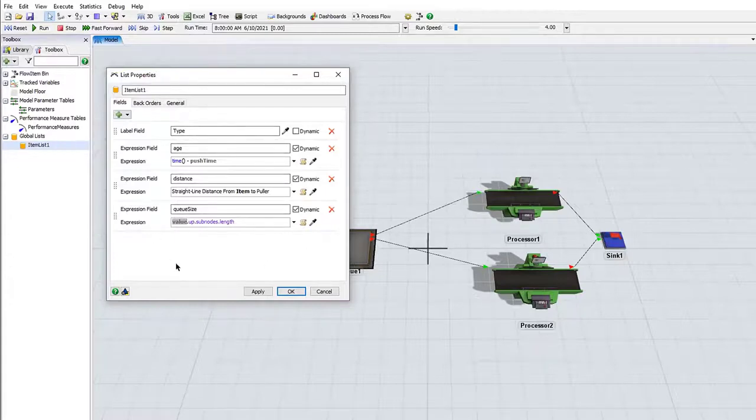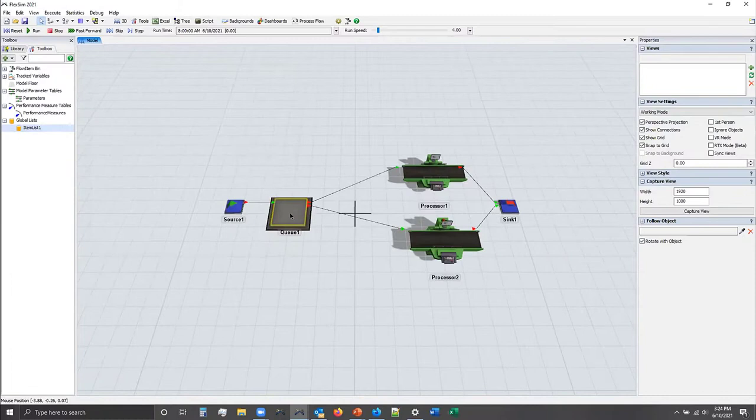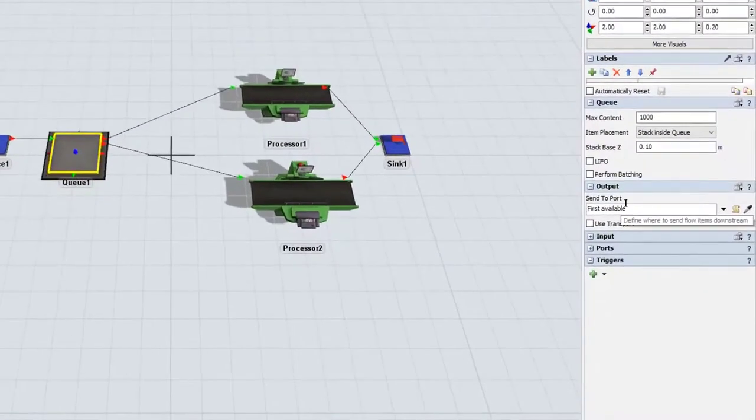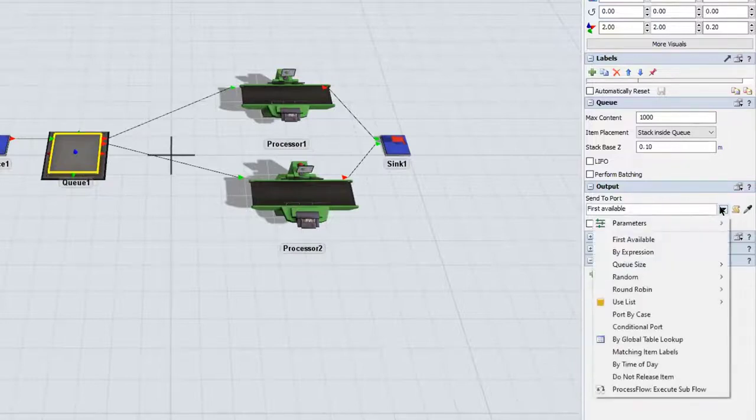So again, I need an event that says at some point we're going to push things to this list. So I'm going to say okay to this. And on my queue, rather than saying that my send to port uses the first available of my port connections, I'm going to go to the drop-down menu and say that we will be using a list here instead. And I'm going to say that this event, the send to port event of this queue, is my push event. This is the event where items will be pushed to that item list.